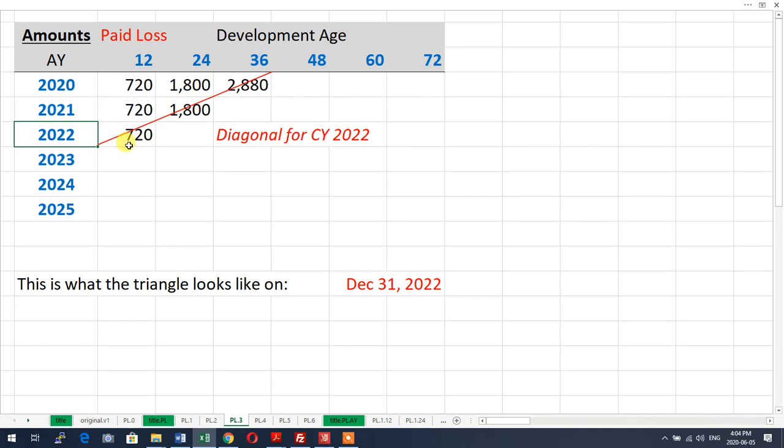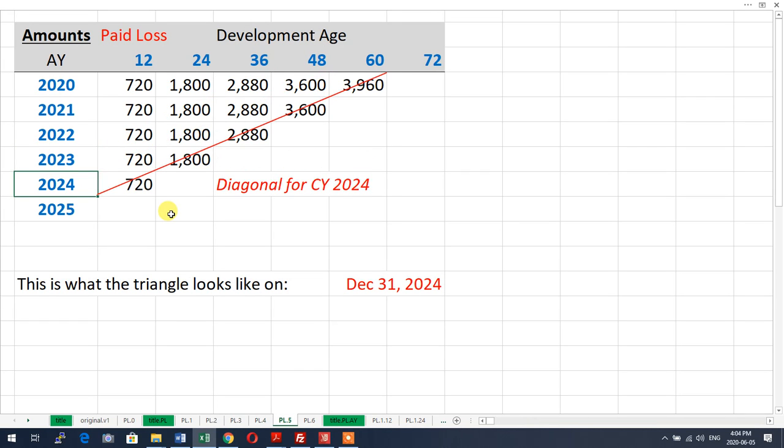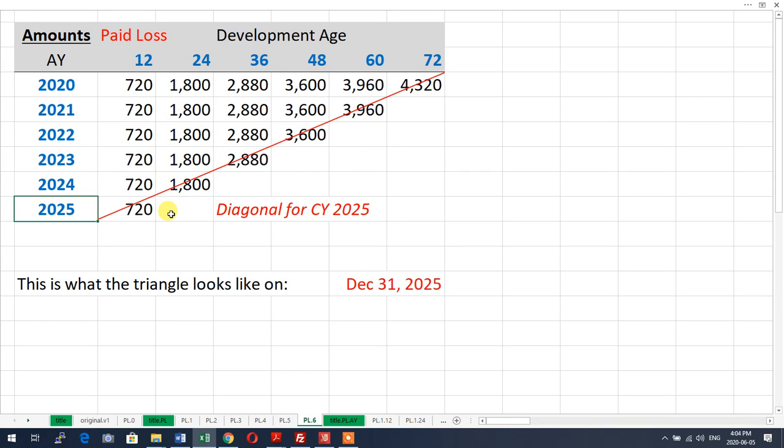Okay, so we get another diagonal along this red line. 2020 got a third point, 2021 got a second point, and 2022 got its first point. So you can probably guess what's going to happen if we continue advancing. Get another diagonal, and another, and another. All right, now let's rewind time and look at that once more.